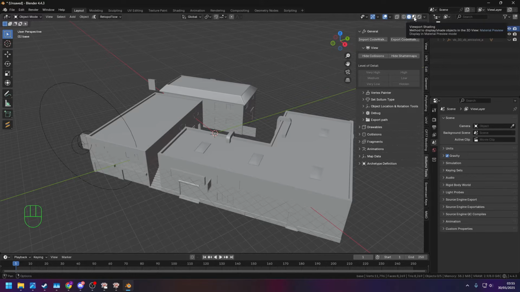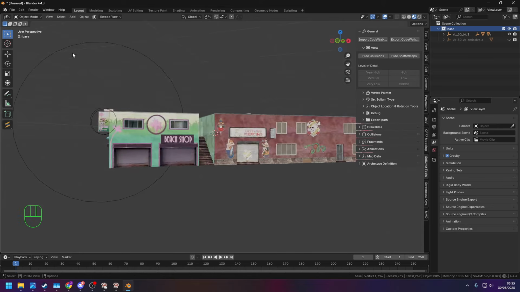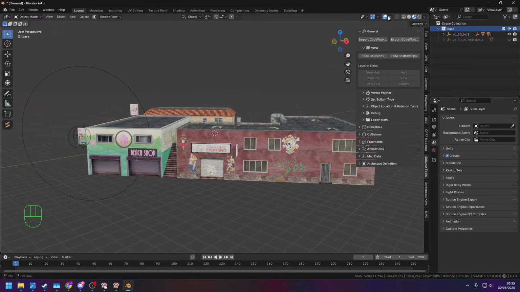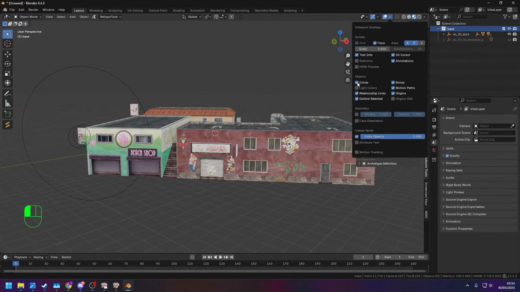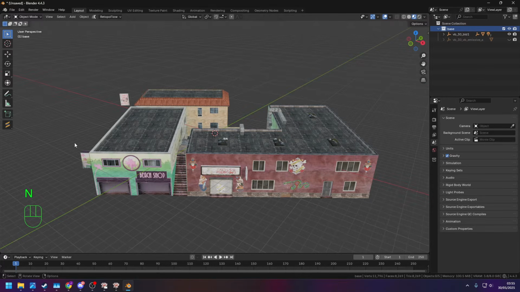Now if you click on the viewport shading, it'll load all the textures. Now you see the model has embedded lighting, so to disable that you can hop into viewport overlays and just untick extras. And that's it. Now the light is still there, but you don't see the circles.